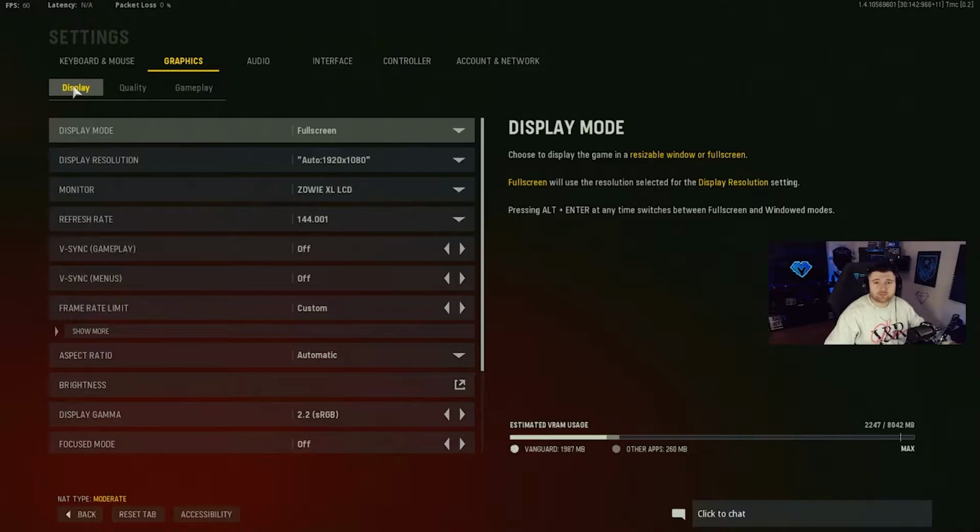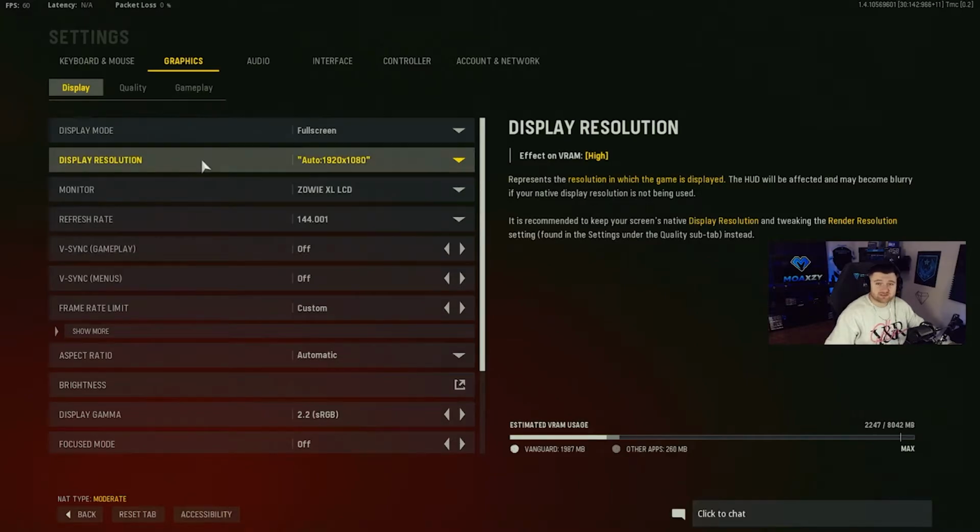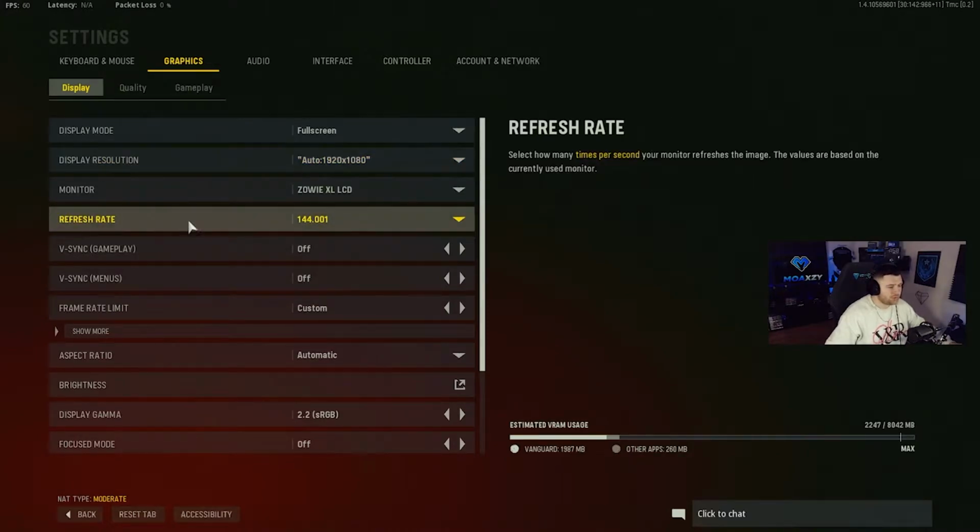After that, we're going to be talking about the display graphics under the graphics tab. So display mode is going to be full screen. This helps reduce input lag to the fullest. Display resolution, you want to set it to auto, so whatever your native resolution is for your monitor, make sure it's set to that. After that, we're going to talk about the refresh rate.